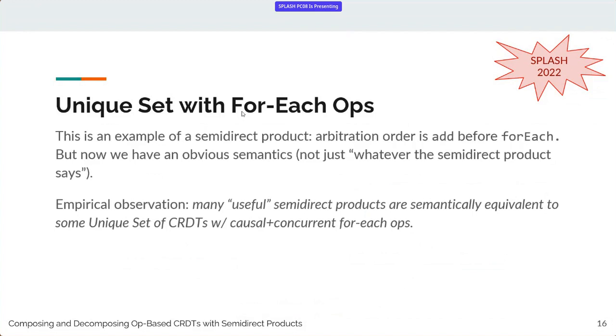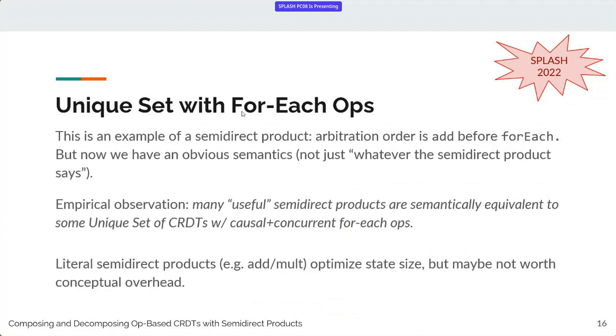And sort of by empirical observation, or really more just assertion, many of the useful semidirect product examples we have are actually just instances of this for each thing. They correspond to some set of CRDTs where the operation added by a semidirect product is just saying, for each element, including concurrent ones, do something interesting. And then if you actually use the semidirect product construction directly, you can get some optimized state size stuff, but I don't know if the optimization is really worth the conceptual cost of having to do something weirder.